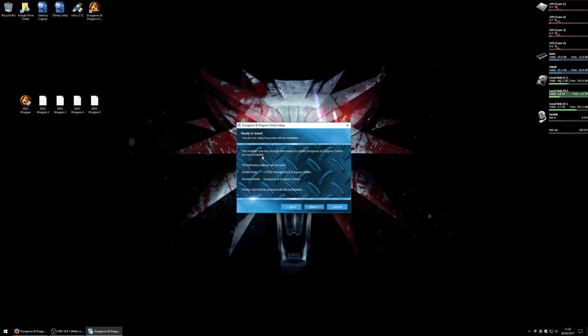Press next again, and this is just a quick rundown of where everything is. The installer now has enough information to install Dungeons & Dragons Online on your computer. The following settings will be used: the install folder, c:/test/Dungeons & Dragons Online, like we already put. Shortcut folder is Dungeons & Dragons Online. Please click next to proceed with the installation. So let's go ahead and do that. And that's now installing DDO. So I'll just leave that running there for a moment, and I'll come right back once it is finished.